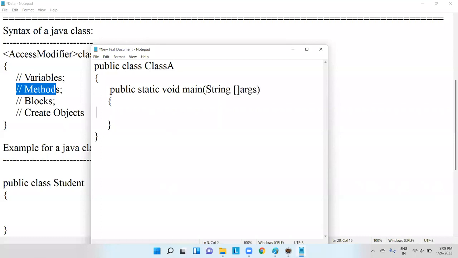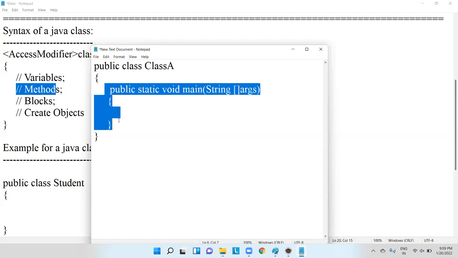Sir, hang on. I don't know what this public static void main and String args is. I'm not understanding that. Guys, before today's session, some people didn't know the syntax of a class. But right now, you know the syntax of a class. Am I right or wrong?